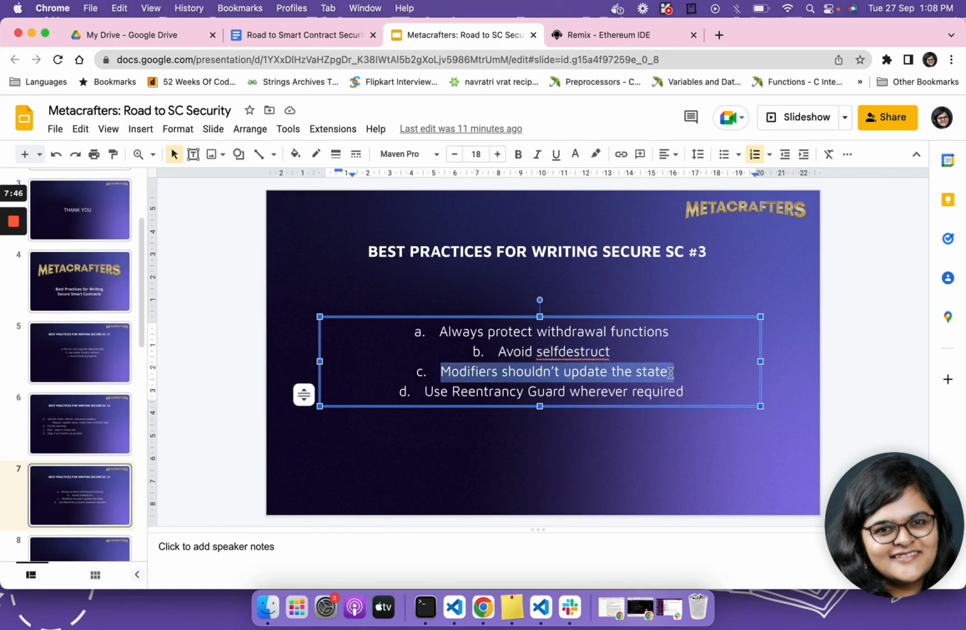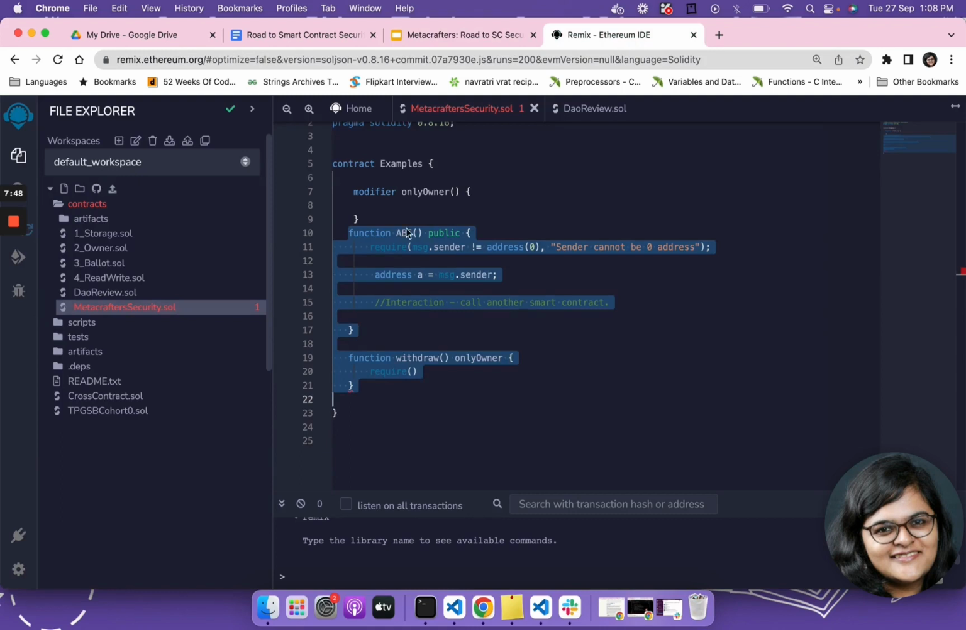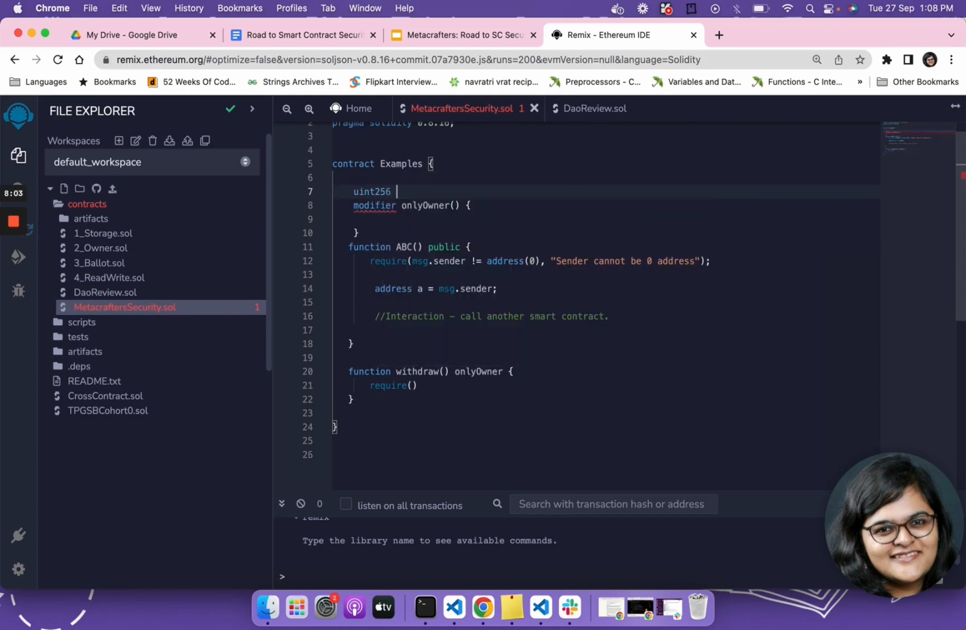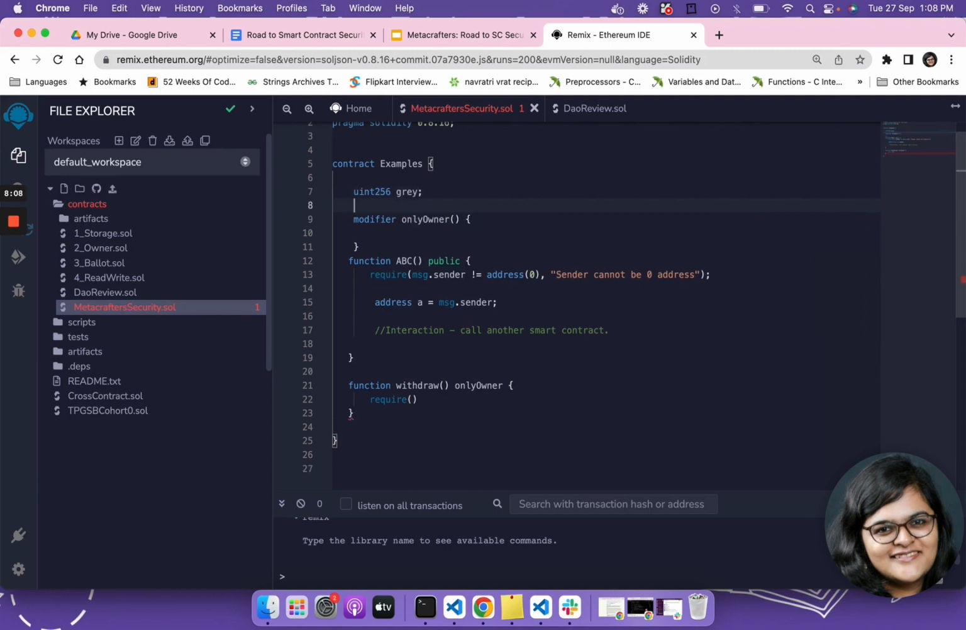Modifiers should not update the state. Modifiers like this should always check for things. These should largely come in only when you're checking. It should not update the state of a particular variable. For example, if you have a variable uint256, say like gray, I don't know, it should not be dealing with that. It should not update the state of the variable. However, you can check the value of this variable in this particular modifier.